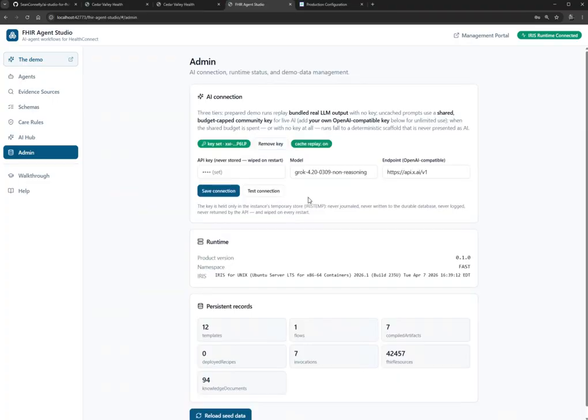So for the demo, I've been using Grok, and embedded in the demo itself is actually a Grok key. It doesn't have much money on it, so you won't be able to do much with it beyond the demo itself. And once the budget runs out, I will be deleting that key.